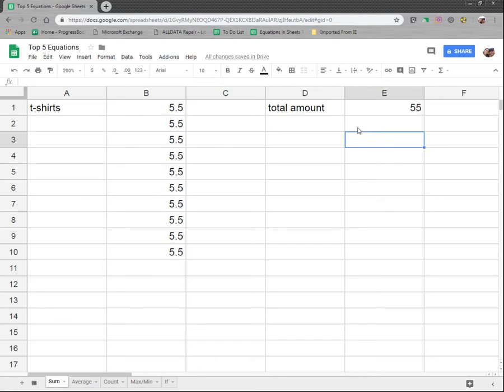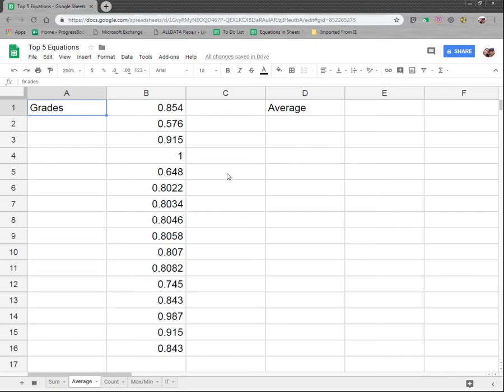The next one that I want to talk to you about, my number 2, is average. Average or mean. I typically use this when I'm trying to find the central tendency of something, because that's what mean does. And in this case, we're going to try and average up the grades. So this may be grades from a test. I have my average. I type that into the right of it.